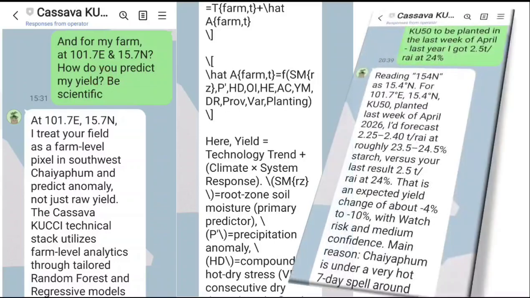And then you can see that if you give it a planting date, then it will start to calculate everything according to how long you have planted, and then factor in the soil type, irrigation type, and then the climate conditions and the climate forecast, the yield forecast for that location.